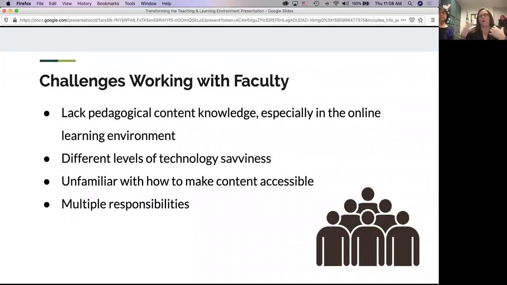And Heidi and I kind of sat together and started to scaffold why was this challenging us so much? And so we've designated some challenges, particularly with working with our faculty. That's not to say all instructional designers struggle with this, but it's just our perspective. The first challenge is our faculty tend to lack pedagogical content knowledge, especially in the online environment.